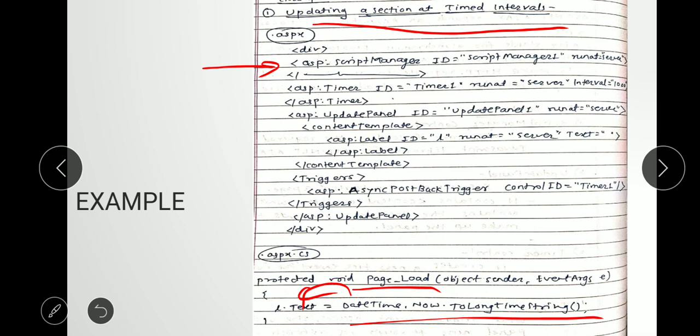Here, the first tag inside the .aspx is asp:ScriptManager, to load the JavaScript libraries. Then asp:Timer is used to refresh the page after a given interval, that is, 1000 milliseconds. Again, the update panel is used to update part of the page. The update panel has runat equal to server. This update panel contains one more tag, that is, the content template. Inside this content template we can write the tags which can be updated for us.